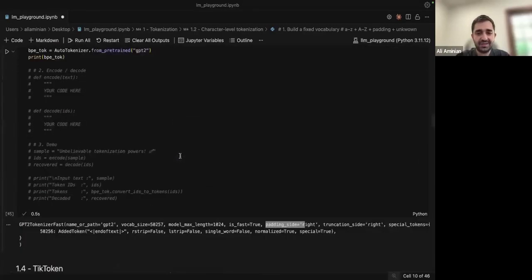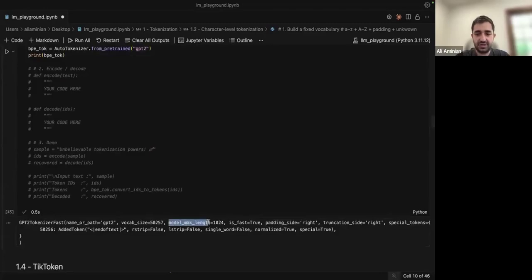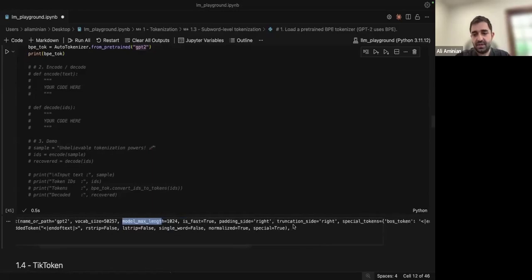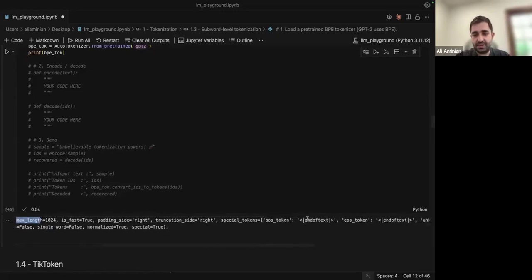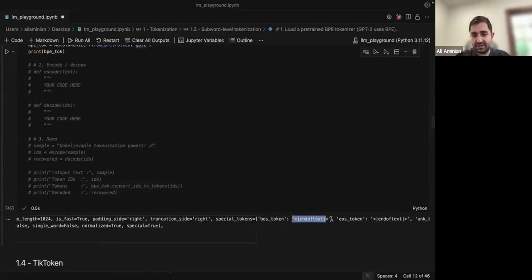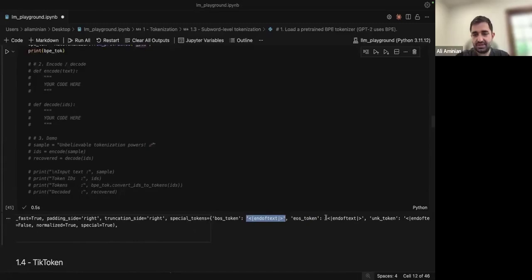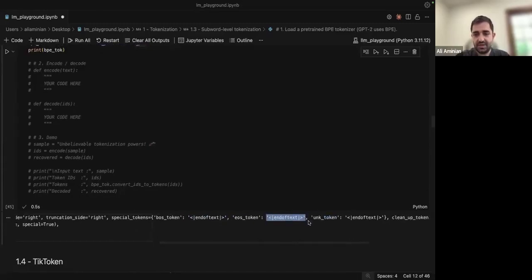So going back here, this is what we see: the model was trained on sequences of length 1000, and whenever there were examples in the input with length less than 1000, they were padded, and padded from the right side. So these are some of the design decisions. And here you see the special tokens: the beginning-of-sentence token, and this is how they represent it; the end-of-sentence token, and this is how it's represented; and the unknown token. So GPT-2 had three special tokens, while our very tiny tokenizers we built above had two special tokens.